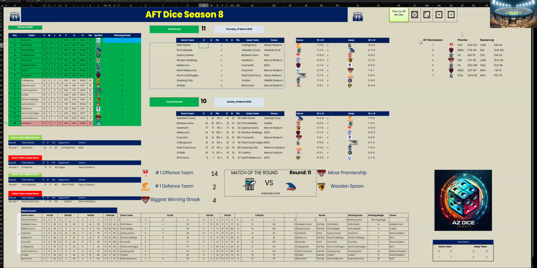Sydney's the number one offense team in the competition, who are in 14th place. And then we've got Giants. They're the number one defense team, who are in second spot. And then we've got the Essendon Bombers, who are on a 4-game winning streak. All right. So that concludes round 10.